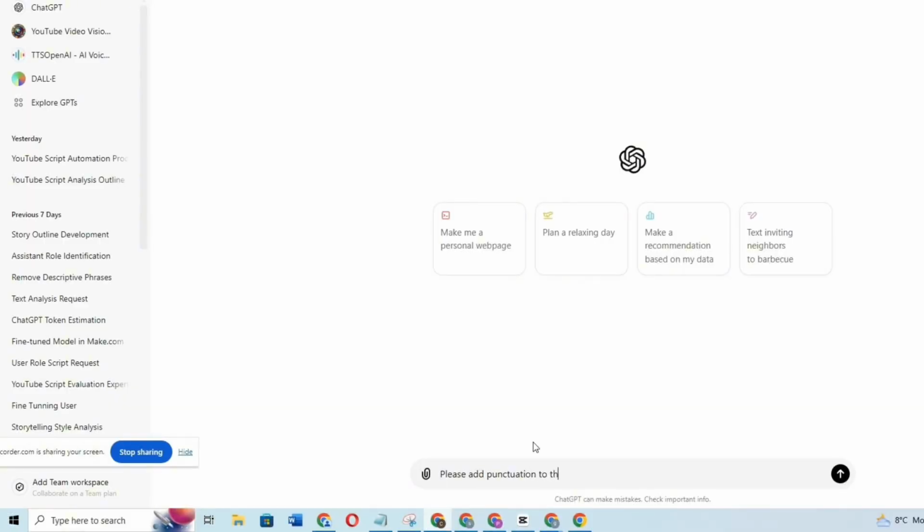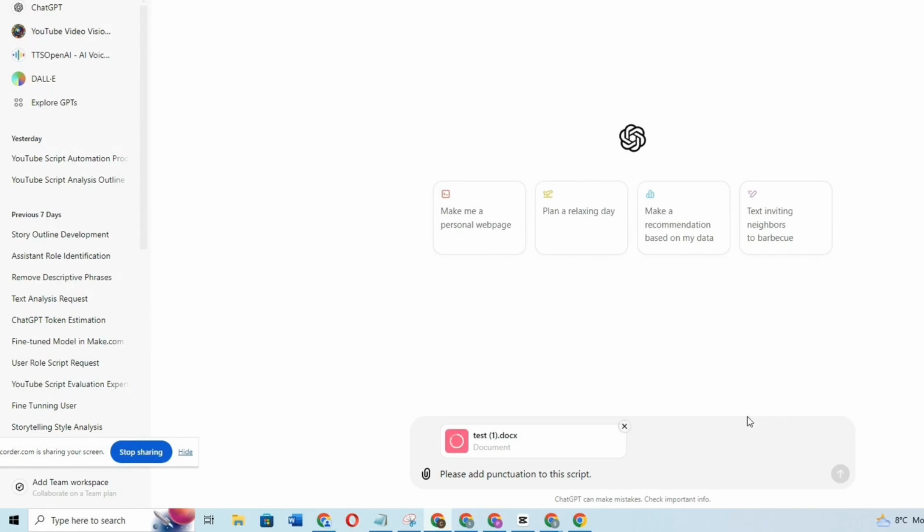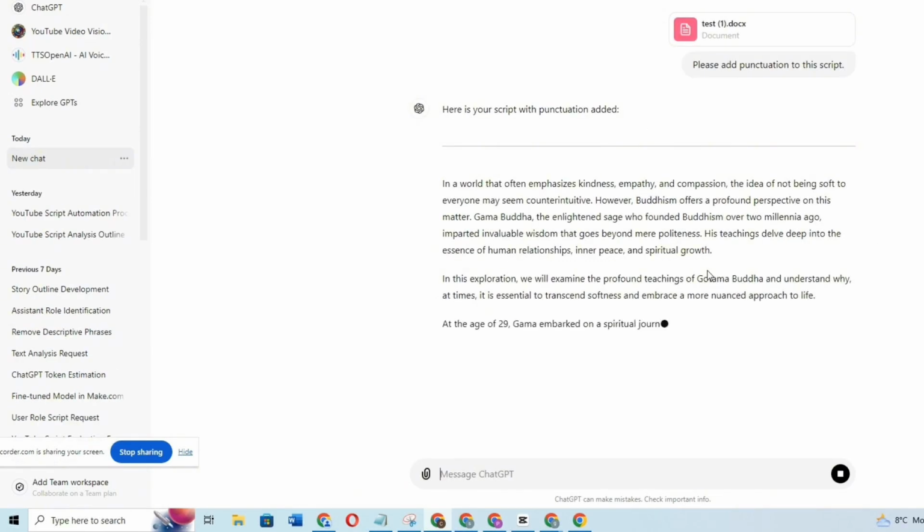Then what happens is, when you generate it with this free website, it doesn't add punctuation to it, so you can't actually read the script and understand it. In order for you to read it, you need to be able to add punctuation to it. So you're going to take it to ChatGPT, upload it on there, and tell ChatGPT to add punctuation to the script. ChatGPT is then going to go ahead and add punctuation to the script.